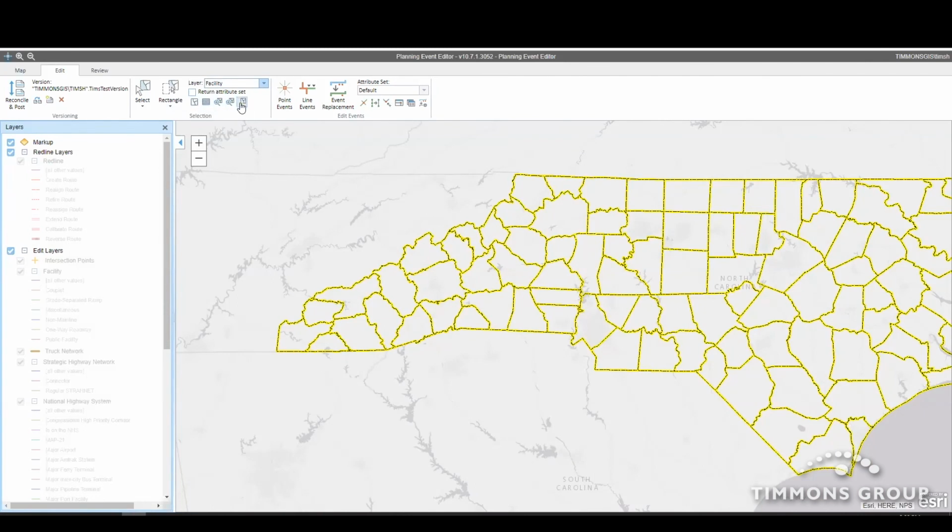Zoom to selection, zoom to highlighted, all the things you're used to doing on desktop all work just the same here. You can toggle between creating a new selection, adding or removing from the current selection. There's a couple tools here that I'll go into depth on in some subsequent videos for adding point events, line events, and doing event replacement. There's several other functions here that let you configure attribute sets. Again, that's something I'll get into in a later video. There's also options here to configure and enable snapping.